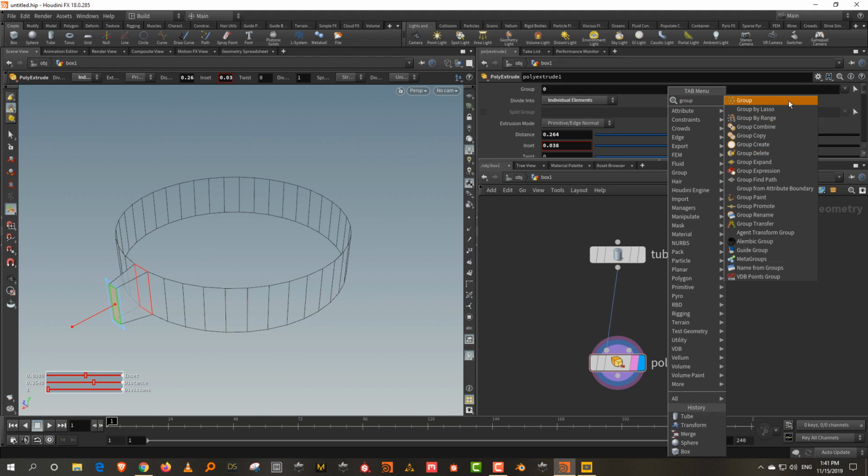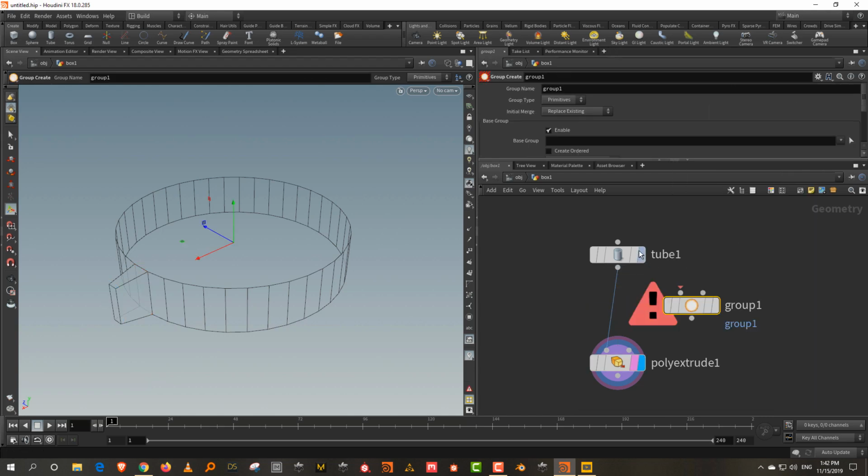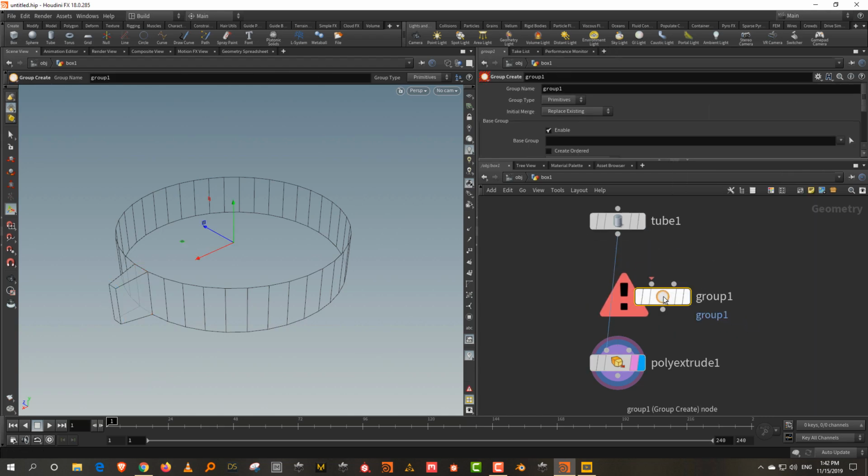So the default one is called group. What group does is we're going to put it between the operation and the object. So this is my object, then I want to create a group, and then I want to feed that group into my extrude. That's roughly what we want to do. So I can just take the group and drop it in the middle.